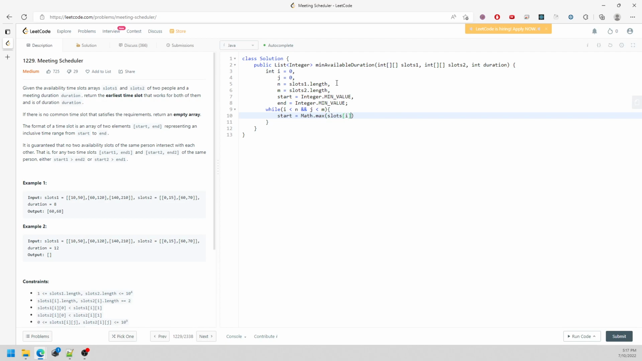I can just say start equal to max of start at i, which is slot 1's start, and slot 2's start at j, right? And then end will become the min of slot 1's end at i and slot 2's end at j, right? So if end minus start is greater or equal to duration, you can just return this, because you are returning a list of integers. The list is going to be start and start plus duration, right?